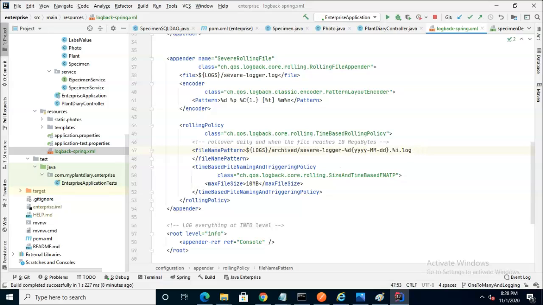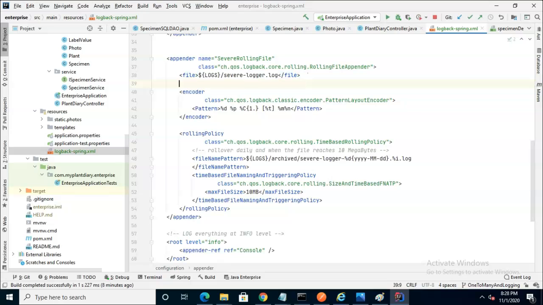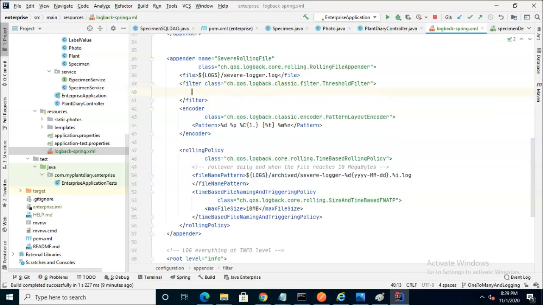Now, how do we tell it that I only want to show things that are important? I only want to show things that are problems. Well, I add a new element here. I'll say filter class equals ch.qos. I make an element, filter class, ch blah blah blah, threshold filter, and then inside of this we say level warn. So that's only going to show warn and above, which is warn, error, fatal. Let's go ahead and restart.